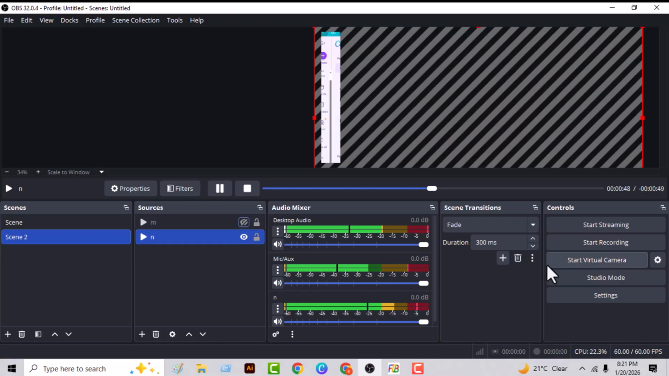Step 8. Go to the Controls panel on the right side and click Start Recording. This tells OBS to begin capturing everything happening on the screen.